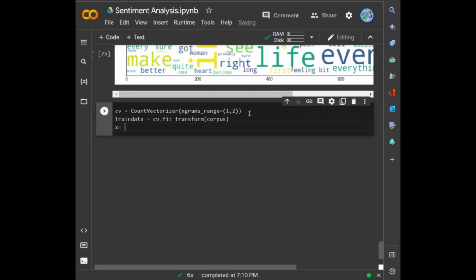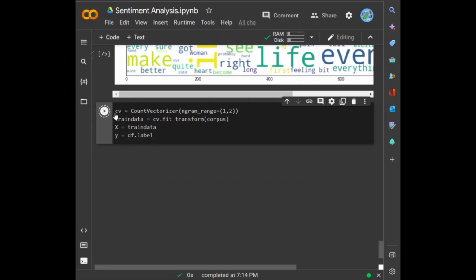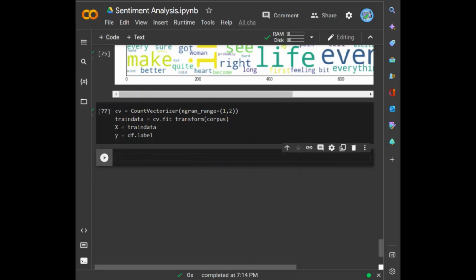and X will be our train data and Y will be our df.lead. I'm going to run this piece of code, and it has run. Now we will take the ngram range as (1, 2), which signifies bigram, as you know.